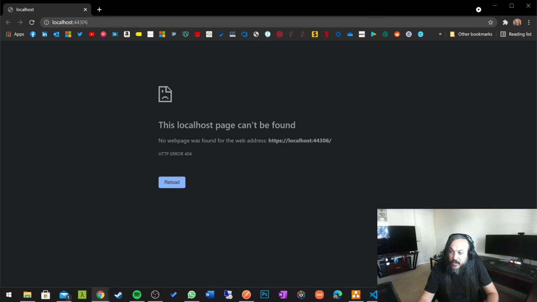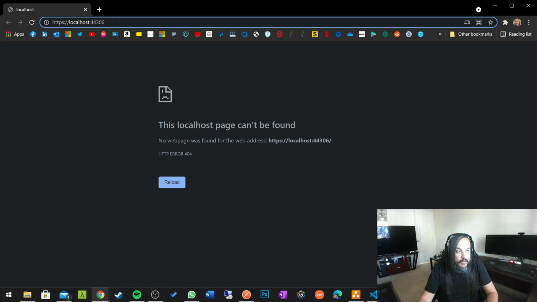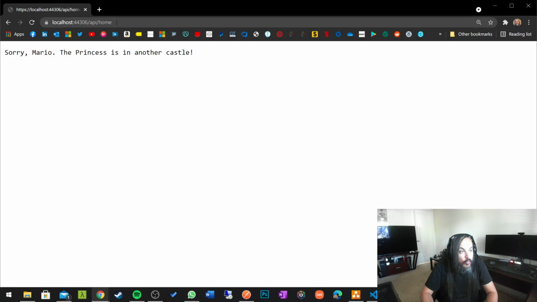Here's my application. Of course, this endpoint is not going to hit anything, because that's not what I mapped it to. But if I say slash API slash home, lo and behold: "Hello Mario, or sorry Mario, the princess is in another castle." Okay, so what does that really mean?